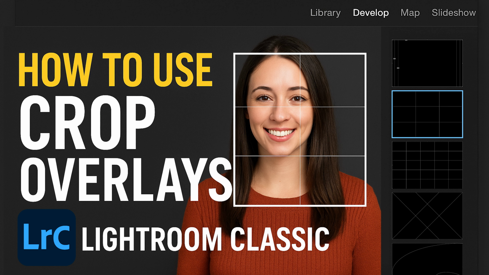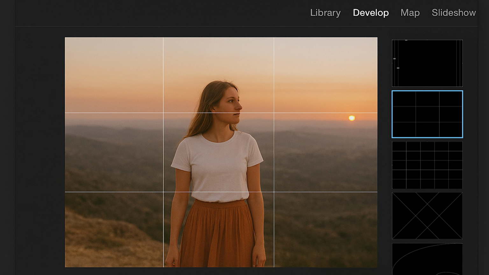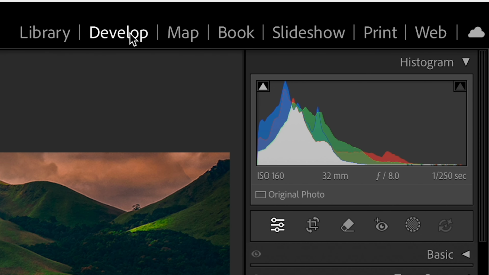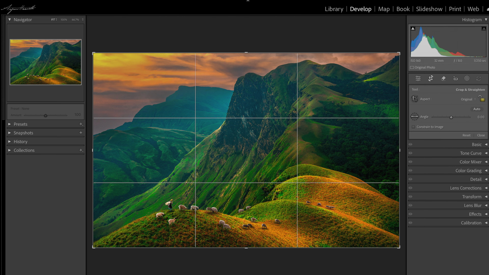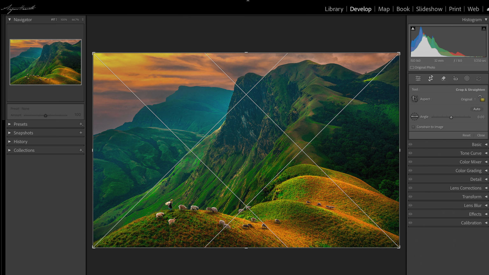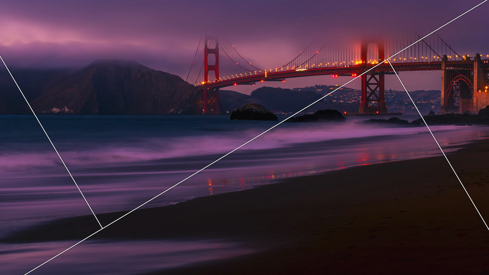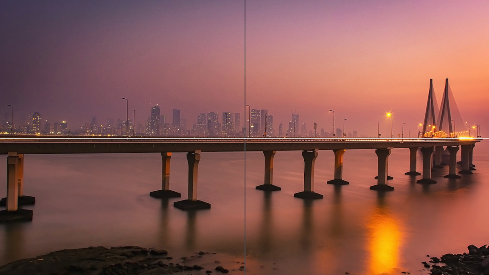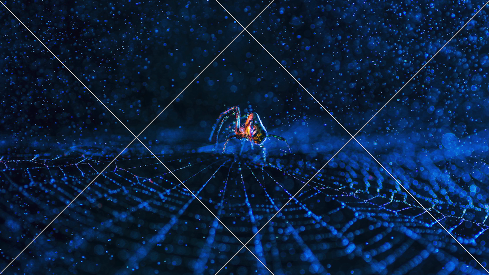In today's video, I'm going to show you the different crop overlays available in Lightroom Classic and how you can quickly cycle through them while editing your photos. When you're in the crop tool, Lightroom gives you multiple overlays like the rule of thirds, golden ratio, diagonal and more. These overlays can help guide your composition and make sure your photos are visually balanced.